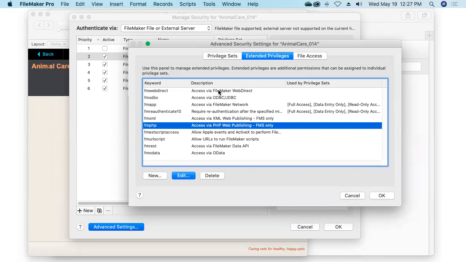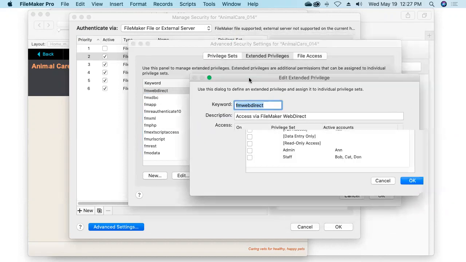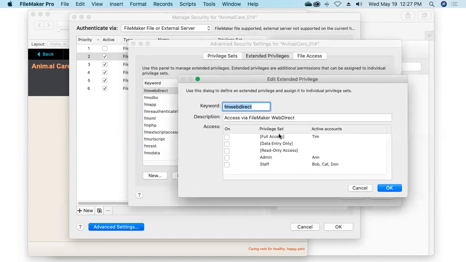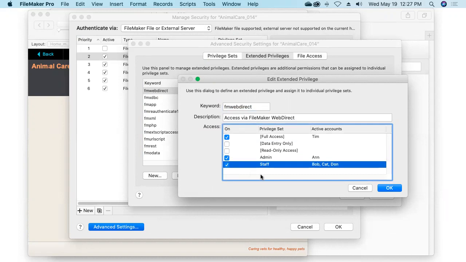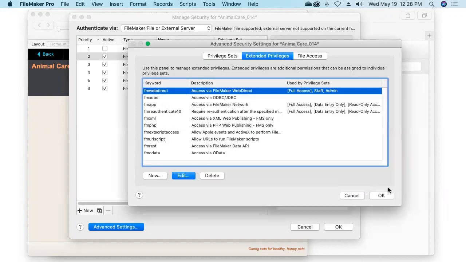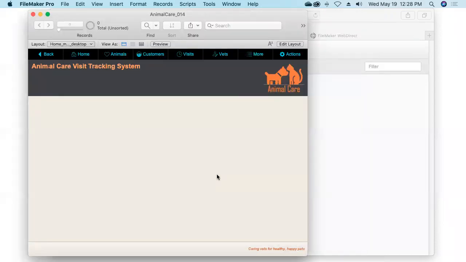So I'm going to just double click on the FM WebDirect keyword, or the WebDirect extended privilege. Double clicking on it will open up this window here. It lists for you all of your privilege sets, and you can say, all right, for this privilege set and that privilege set and that privilege set, I want to allow those folks to access this database via WebDirect. I'll say okay, and it lists them there. Okay again, and okay one last time.